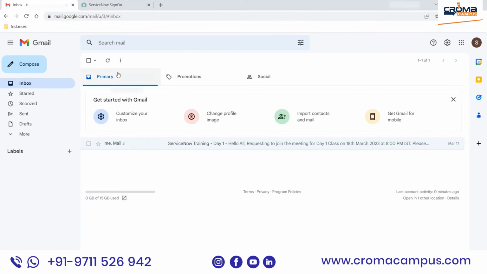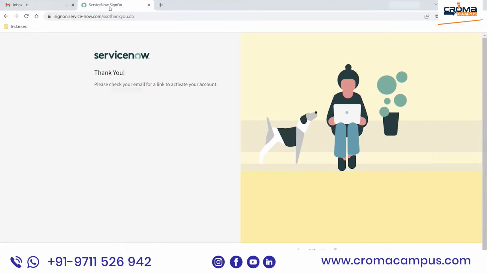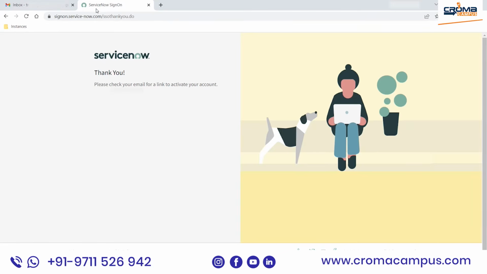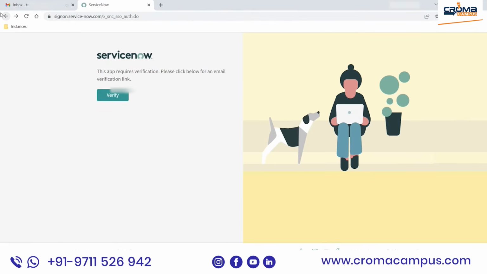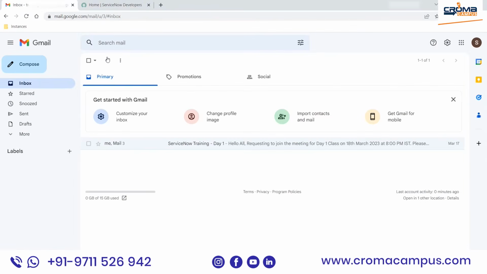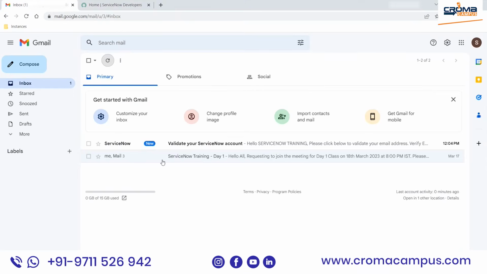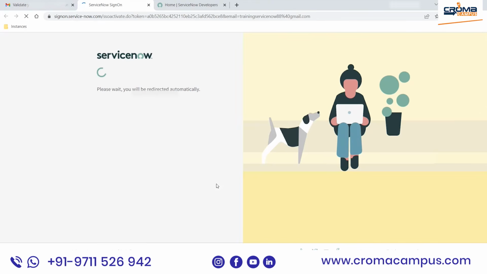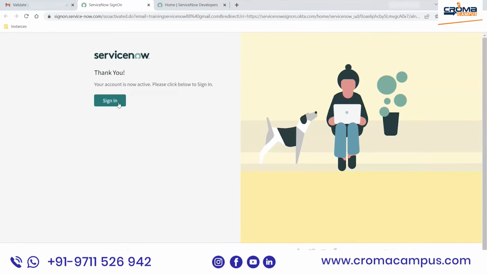I'm not sure if I'm going to be receiving an email. Okay, I received an email. Now I'm going to be verifying. Again, these are just the steps to procure a ServiceNow instance. We are not in ServiceNow right now.